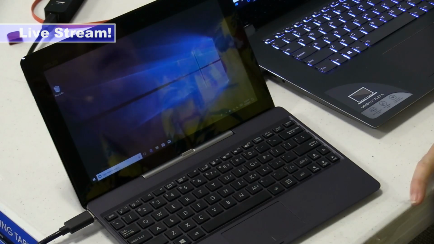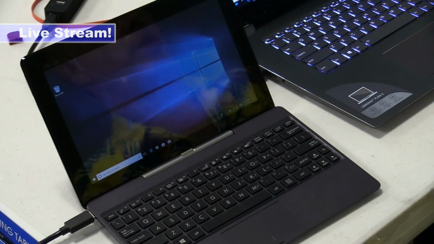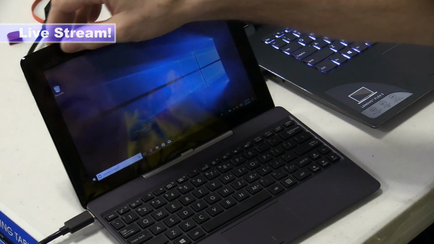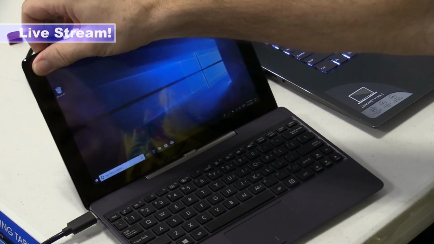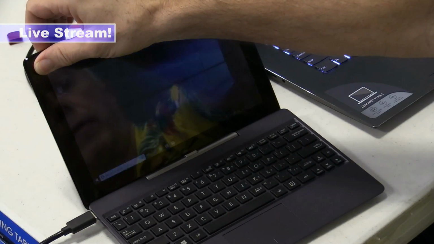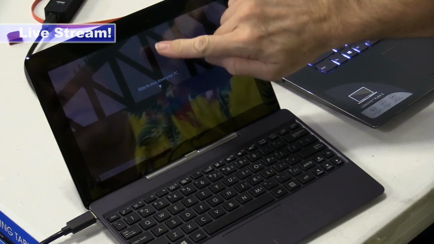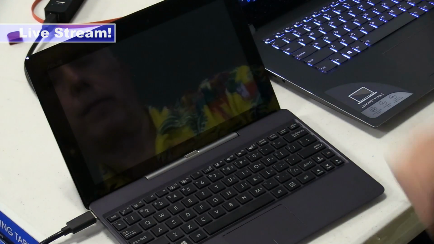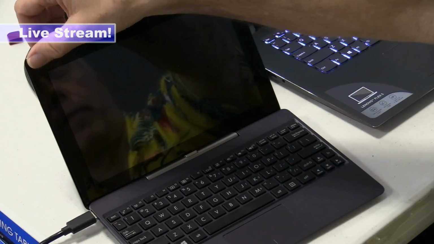Power down and restart. You think that'll work? Well, we'll find out. See if it'll come back up.